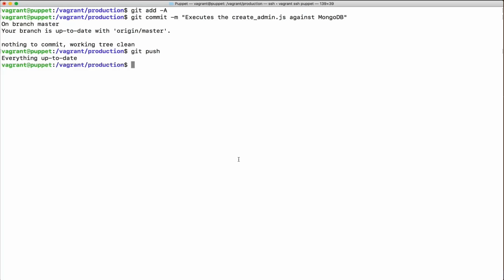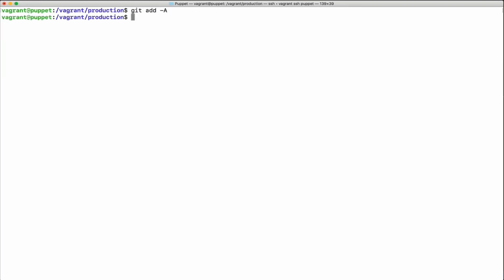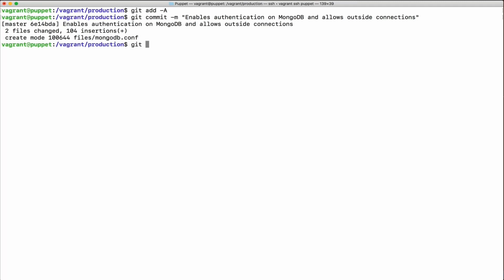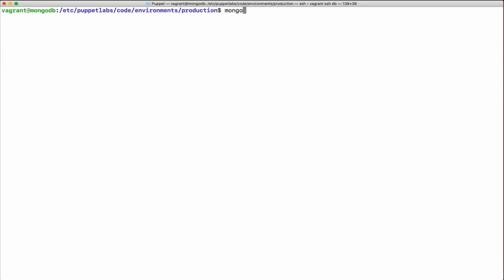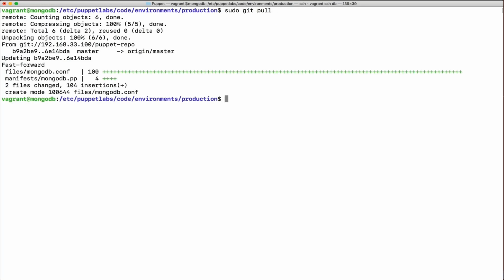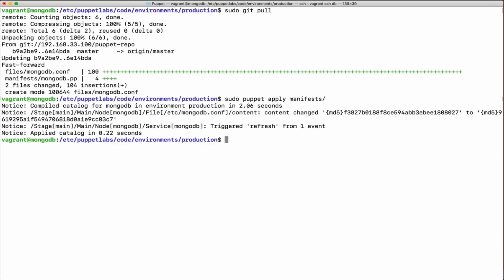Okay, so let's update this. So git add, git commit -m "enables authentication on MongoDB and allows outside connections." Git push, go here, clear the screen, git pull, and apply.